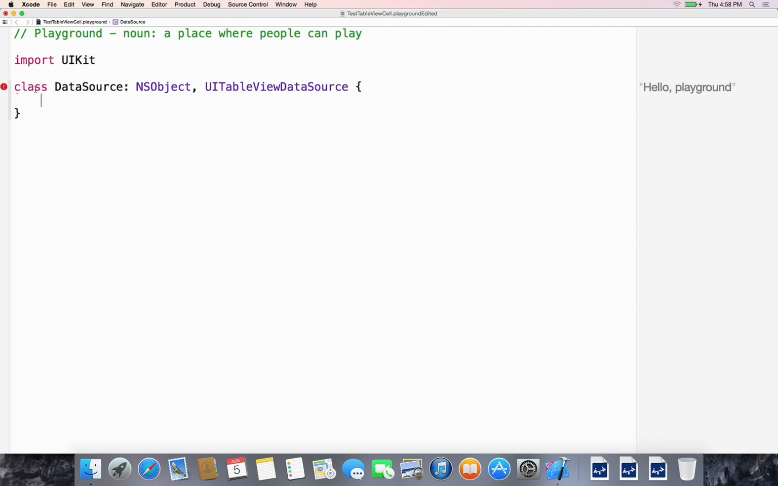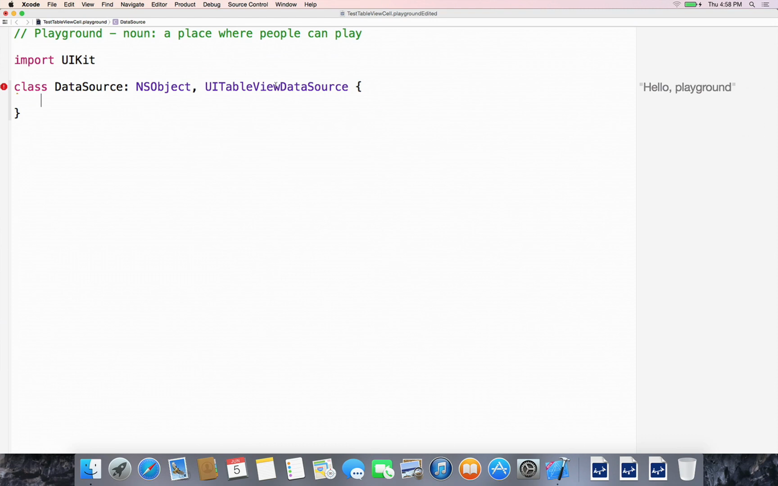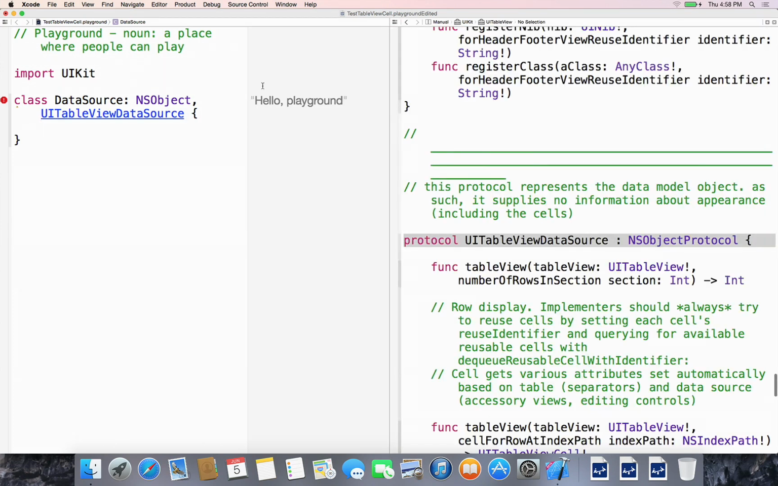We'll notice now that we're getting an issue here, and that's because the data source we've created does not actually conform to UITableViewDataSource. And that's expected. We haven't actually implemented any methods yet. So I'm actually going to jump to the declaration of UITableViewDataSource by Command-Option clicking on it. You see that we then open the assistant editor, and instead of showing you UITableView.h, we're going to show you a Swift version of that header.